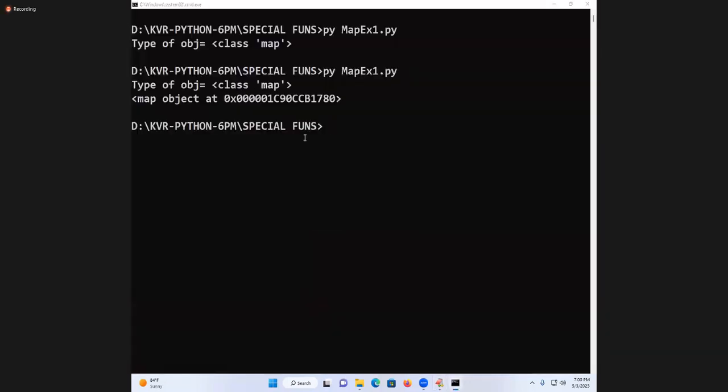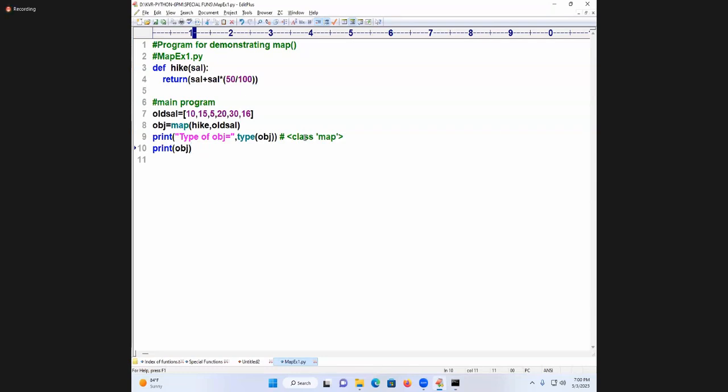To print the data, what should I do? Typecasting. So I'll write here, print of some line. Come on now. What is this? new sal is equal to list of obj. I'll write it here. What is this now? Convert what object? Map object into list object. Map object into which object? List object. Come on now, students.